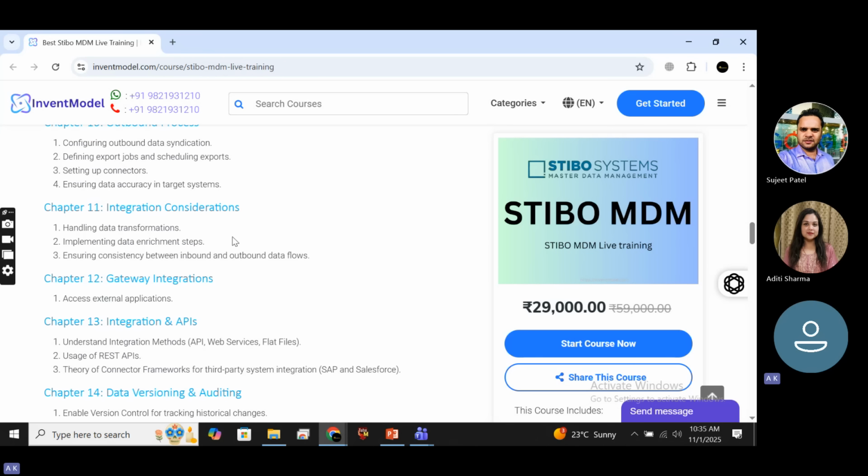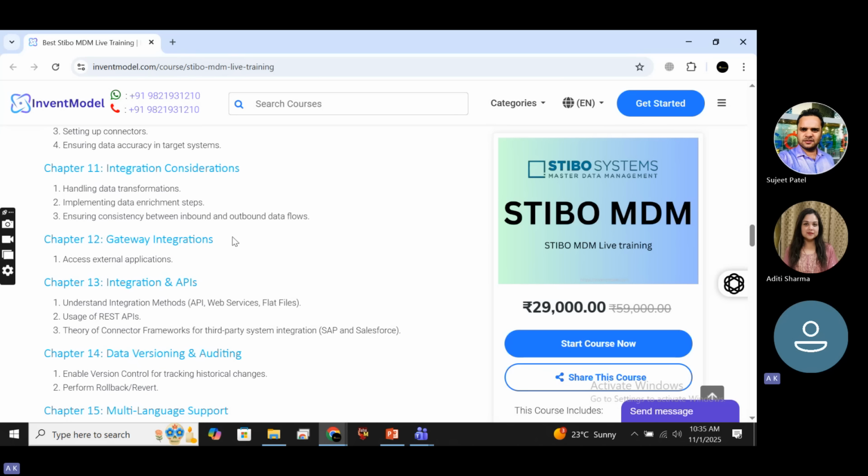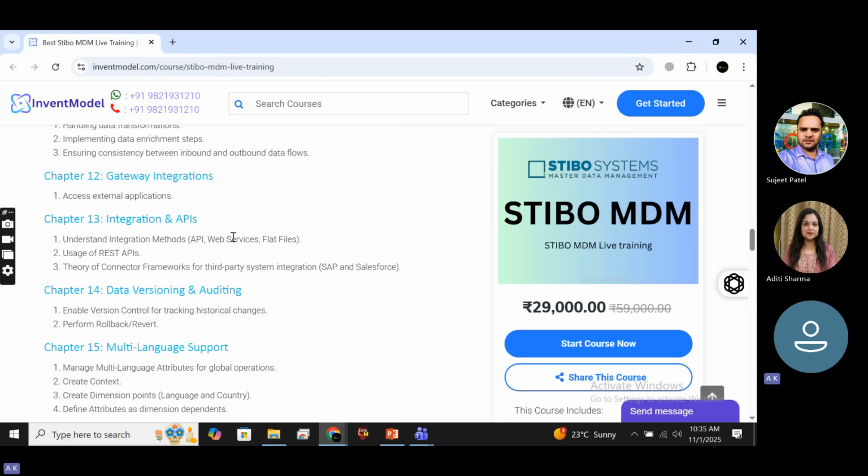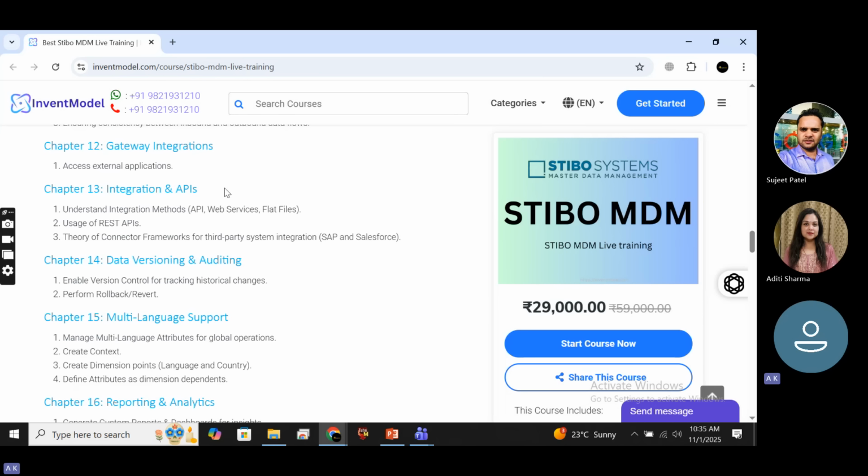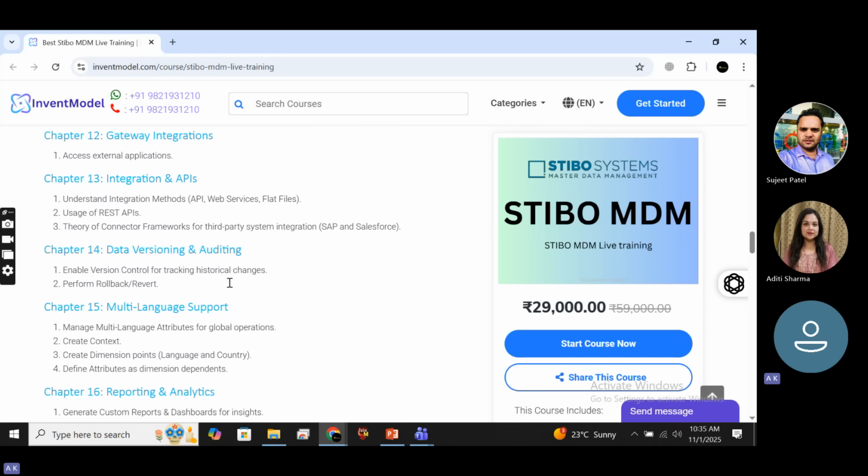So the integration considerations come with inbound or outbound data flows. I'll show you more about how you can handle the data transformations and some of the enrichment steps that we have. We also have a new feature in the gateway integrations, which is to integrate with external systems and call them through APIs. So that is integrations and APIs. We'll be connecting with the gateway integrations using REST APIs. That will be discussed again.